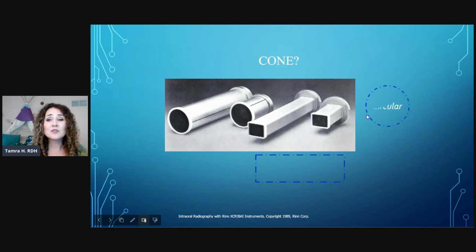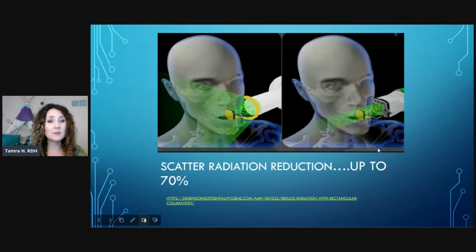So you've got your round cone or your circular cone, and then you've got your rectangular cone. You've got a long collimator and a short collimator. Take a look and see which one you have, because there is a big difference between the amount of scatter radiation that can be seen. Here in this diagram, it's going to show you the scatter radiation reduction of up to 70% simply by using the rectangular cone. You can see how it collimates it, and it guides that scatter radiation to more of a focused point at the sensor. Or here in the round cone, we can see that the radiation is penetrating the sensor.